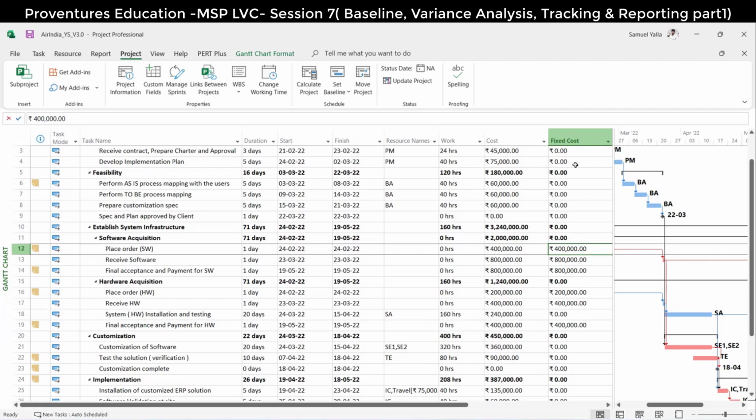There is a fixed cost column. There is a column called fixed cost. It shows any non-resource task expense. Fixed cost gives you non-resource task expense. So this is an expense. It's a cost.